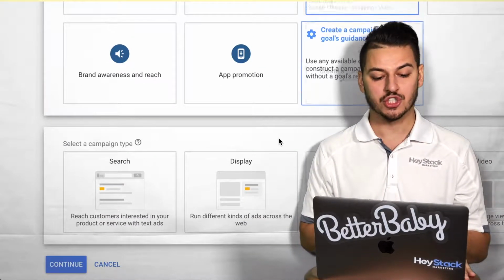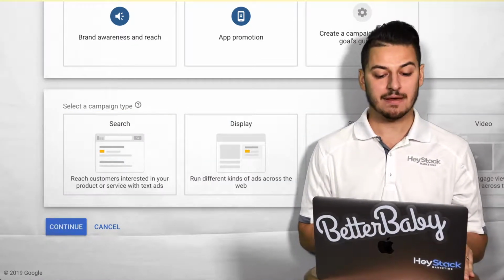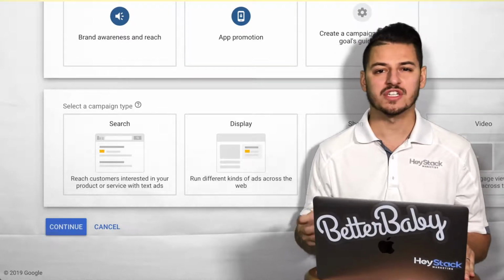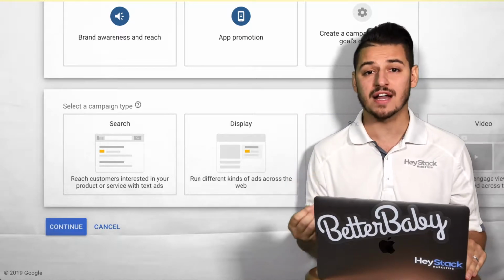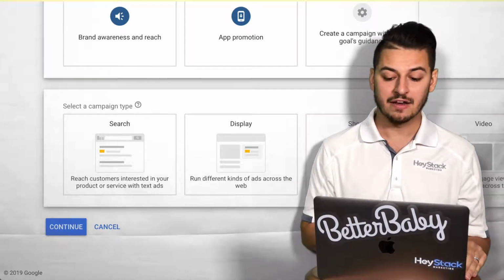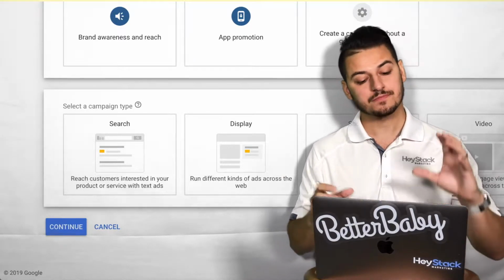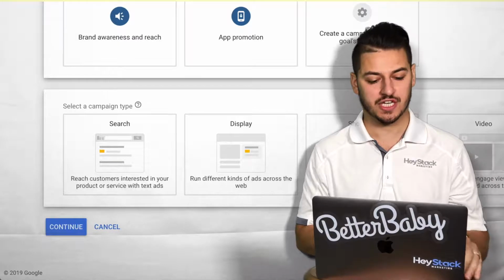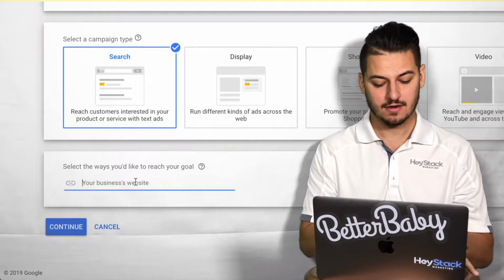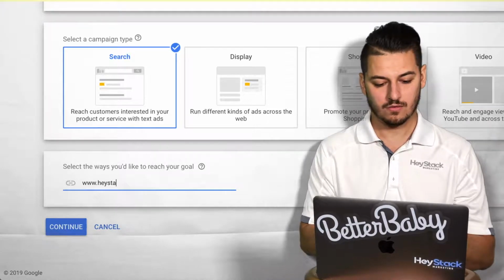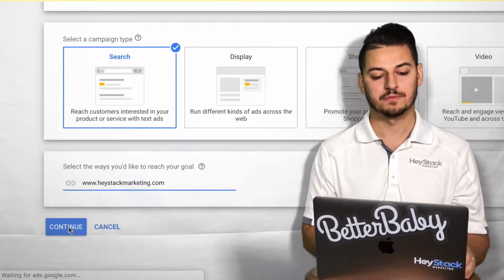Now, are you gonna be setting up a search campaign, a display campaign, shopping, or video? Your display campaign, that's gonna be used more for a retargeting or a geofencing type of campaign. Your shopping campaign is if you're selling a tangible physical product, you can set up a shopping campaign, and a video campaign, of course, will be on YouTube and other display networks. For this, we are setting up a search campaign. So I'm gonna go ahead and hit search and enter my website. We'll do haystackmarketing.com and then click continue.